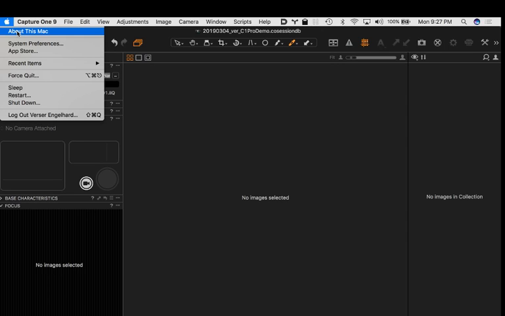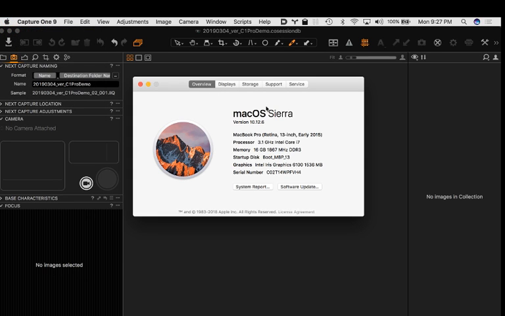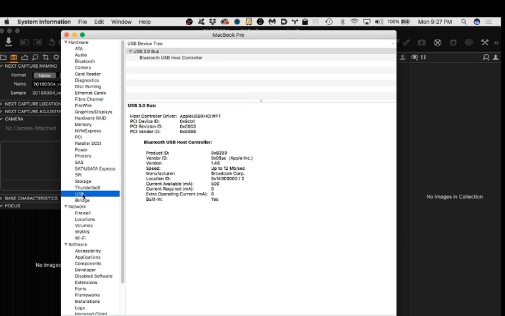Come down to About This Macintosh. A dialog box will open up. You want to click on System Report. Under System Report, come down to USB. And in USB, you should see your Canon camera. And if you don't, that is telling me that it is a cable or camera problem. My computer is not seeing the camera.